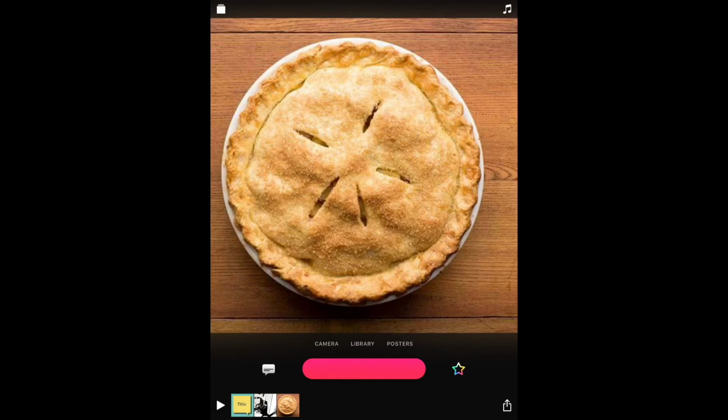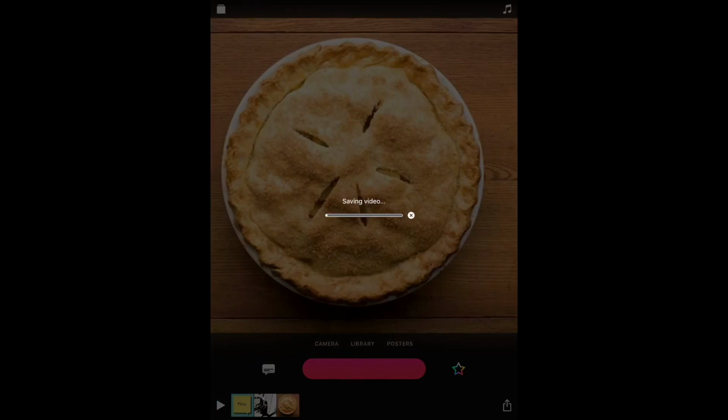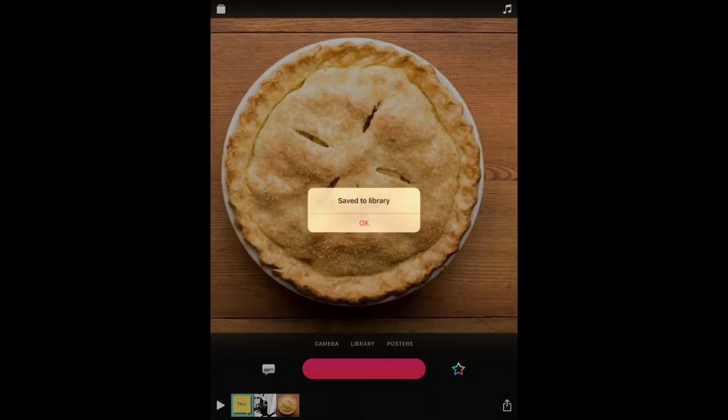So I'm finished, I'm done, I got the whole thing put together. I am now going to click my little share arrow down here in the corner, and when I hit that share arrow, there's a little option here that simply says save video. I save it, it's going to go ahead and compress everything together, and it's going to put it right into my photo library, my camera roll with all my pictures. And that's all there is to it, to using Clips.